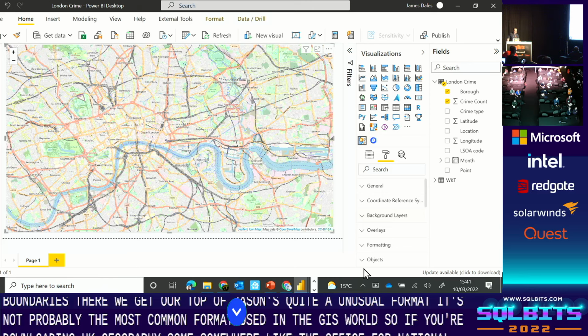Would you have to republish to get those changes to go off? No, so you don't need to republish a report for those changes to come through, because that GeoJSON file is loaded each time that your report is rendered. So each time you flip to a page with that visual in, it will pull those GeoJSON files back down from the web server at that point.